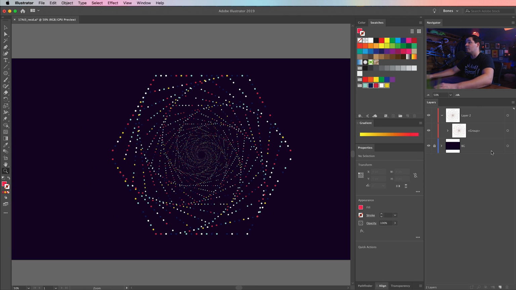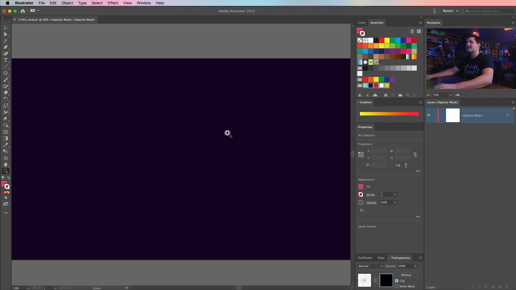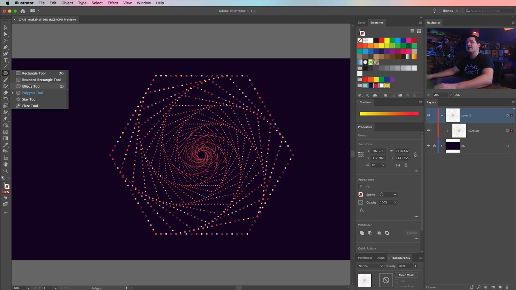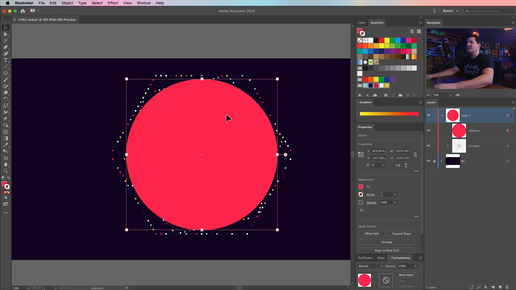Now, maybe to make this a little bit more interesting, I could select the group, go to my transparency panel, double-click to add a layer mask, and, well, you know what? Before I create the layer mask, let's create the actual mask shape. So let's go ellipse tool, and let's drag out an ellipse here, kind of over the middle of our shape, roughly like that. I'm going to select it, and I'm going to go to my fill.